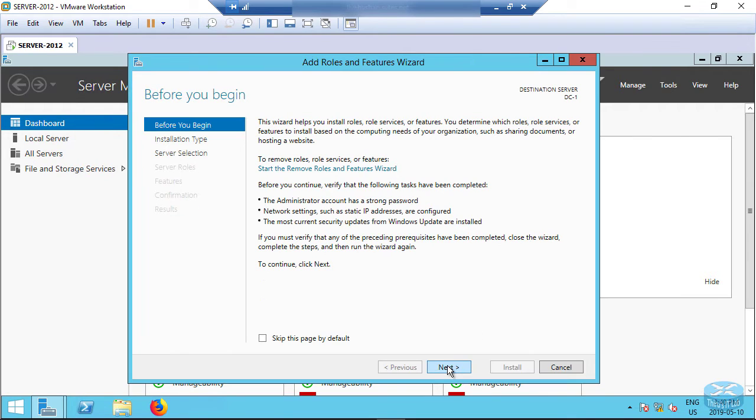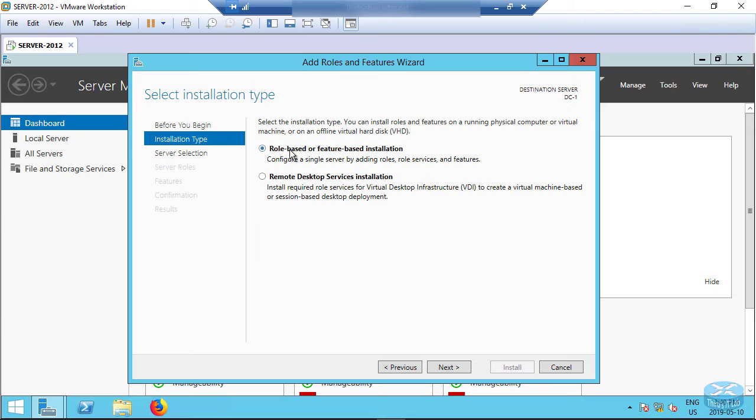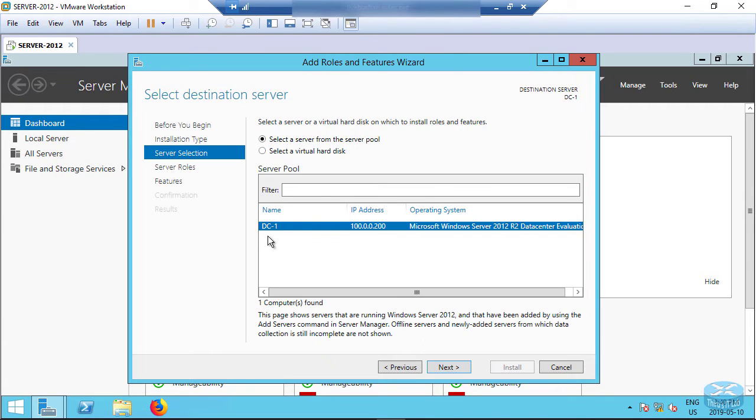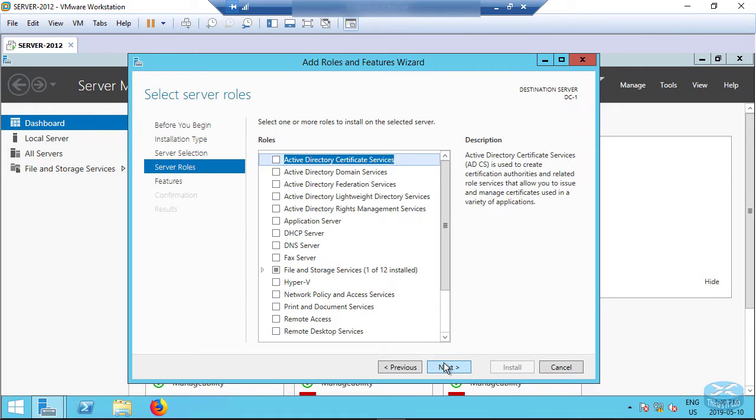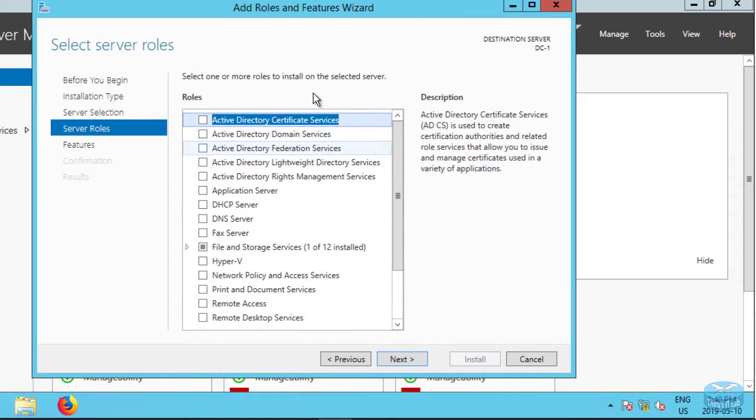and then I'm gonna click on next here, role based, next. You see the DC-1 with, what is this here? It should be okay. Click on next here, and then Active Directory Domain Services, ADDS.